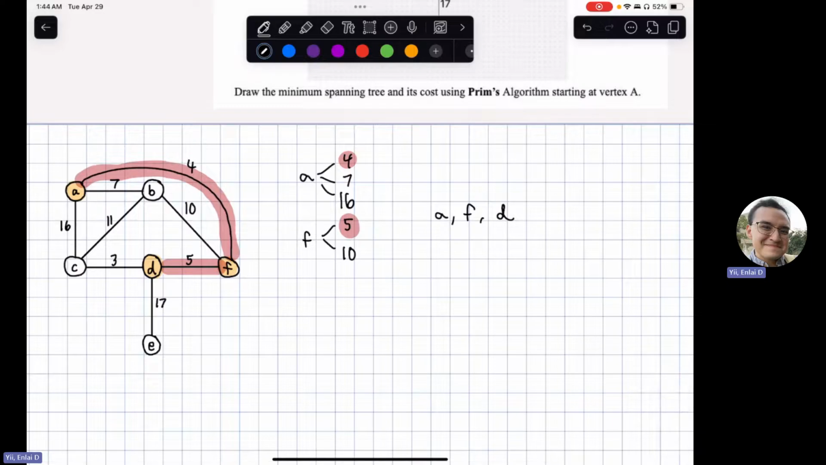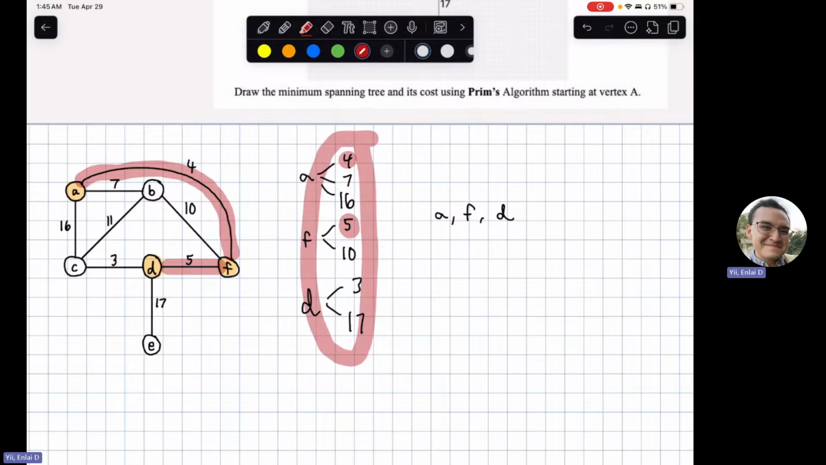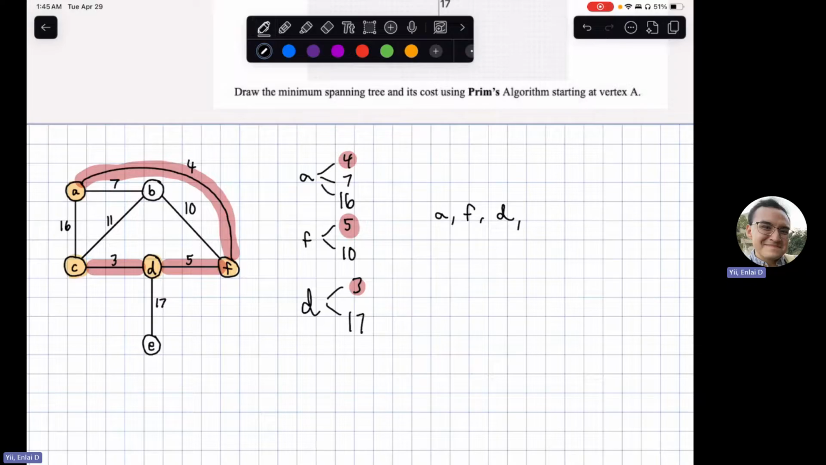And then from here, D has access to two more vertices. So D has access to 3 and 17. So anything not highlighted in red between all of these now, we have 7, 16, 10, 3, and 17, which one's the smallest? In this case, it's going to be 3. So we'll add 3 into our edge. And now we have unlocked C. Nice. So we'll add C into our output.